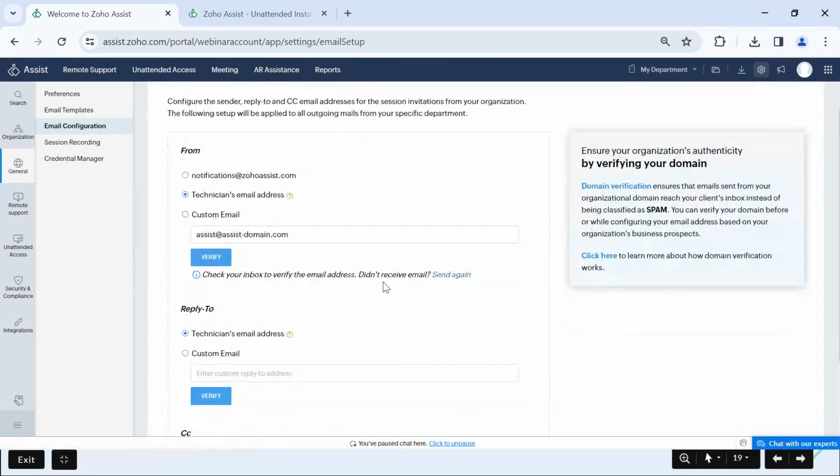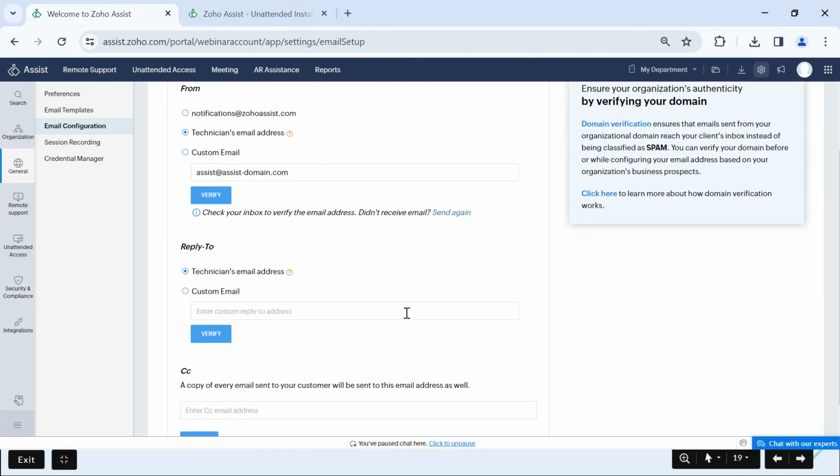Then we have email configuration. By default, all the emails will be sent from notifications@zohoassist.com. If you have your own domain email, you can register it here and submit the domain verification. After completion of the domain verification, you can add your domain email address or your technician email address for the from or the reply-to email address in your account. As an admin, in case you wish to receive all the emails, you can add your email under the CC so that you'll get a copy of all the emails sent between the account. And yes, this is how the email configuration works.